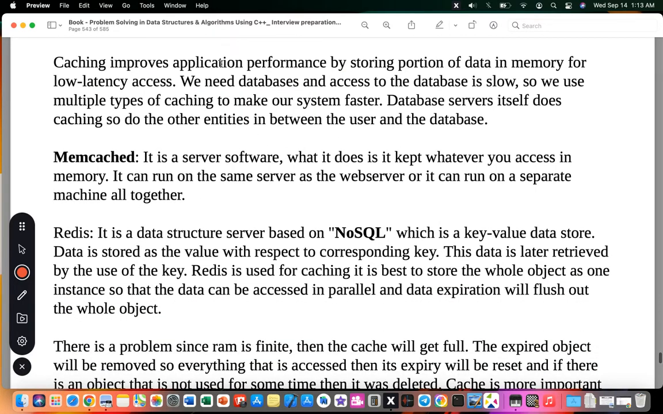Caching improves application performance by storing a portion of the data in memory for low latency access. Low latency means fast access, right? Access to the database is slow, so we use multiple types of caching to make our system faster. Database servers themselves do not do caching, so caching happens in other entities in between the user and the database.